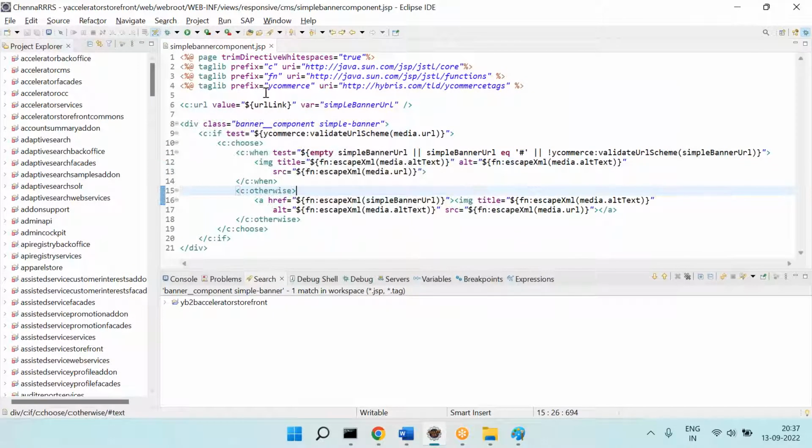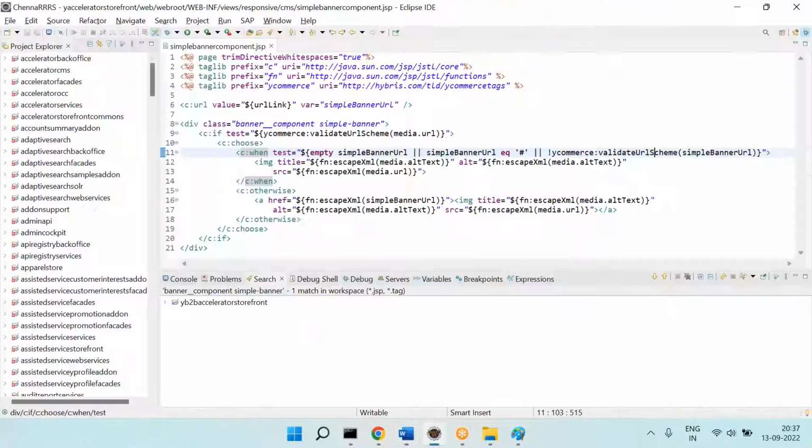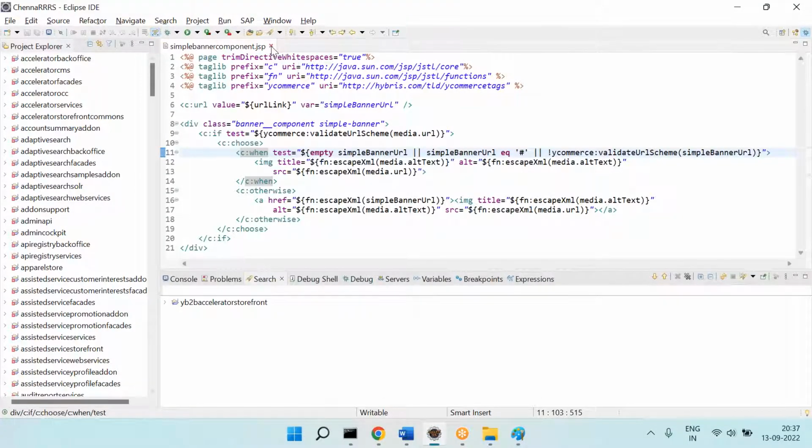Now, if you see the JSP, can you observe the JSP? Now you can see they are writing the logic. So in this logic, media.url is the one which is giving that. Otherwise, basically they are checking the condition: if it is equal to hash, what to do, otherwise what to do. Basically, this is the one which is giving this particular logic. Can you please understand a little bit more on this?